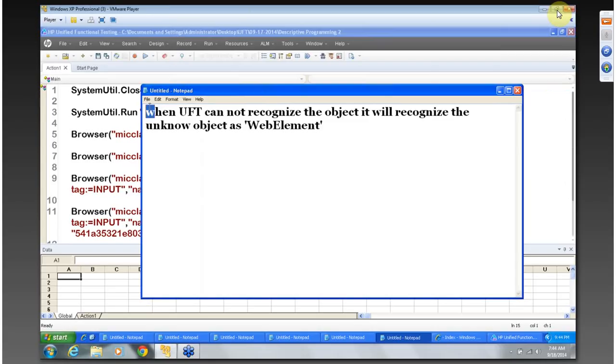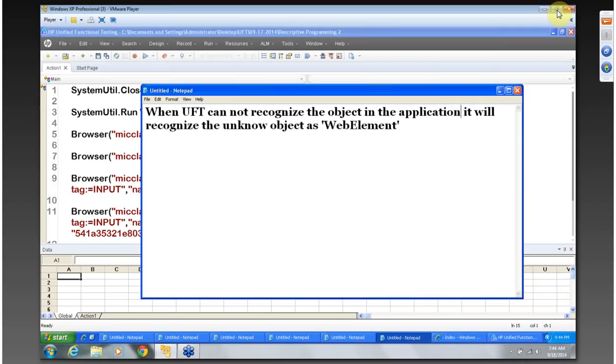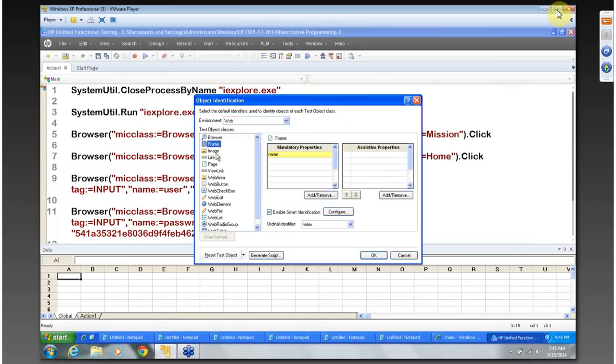So when UFT cannot recognize the object in the application, it will recognize that unknown object as web element. So web element is not an object. It's just a generalization of an object that could not be recognized by any of these. It could not be recognized as a frame. It could not be recognized as image, link, page, view link, web area, web button, web checkbox, web edit, web file, web list, web radio group, web table. It could not be recognized as any of those. That's why it was recognized as web element.